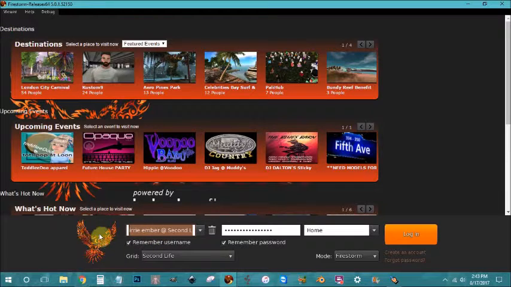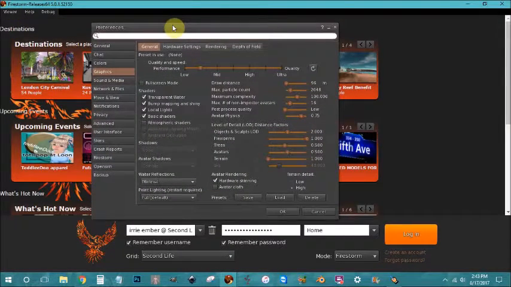On the bottom with the login information, you should see where you have your name, password, and where you can log in to a location here. And then you should have a menu for what grid you want to log into. If you don't see these things, try going to the top of the screen and go to Preferences, go to Viewer Preferences, and then go to, let's see, where would it be?